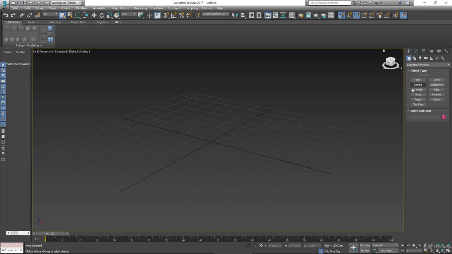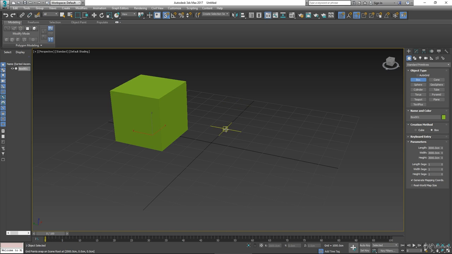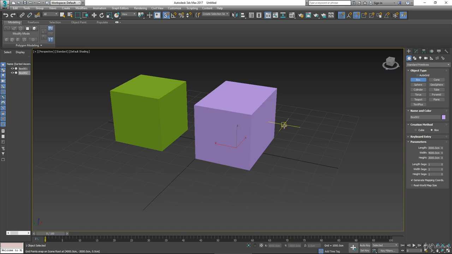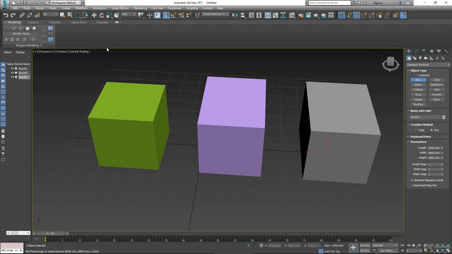So let's create our obligatory box like we have done for previous lectures. So just create one box here like so. Got a second box here like so, and we'll create a third box here like so. Okay, so now all of these are primitives.